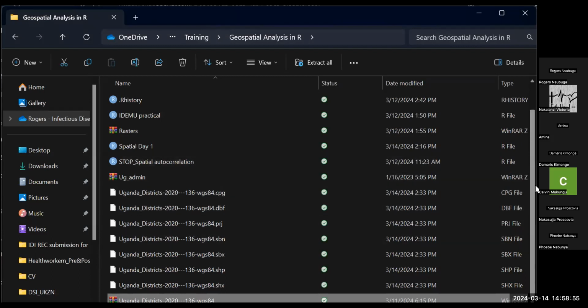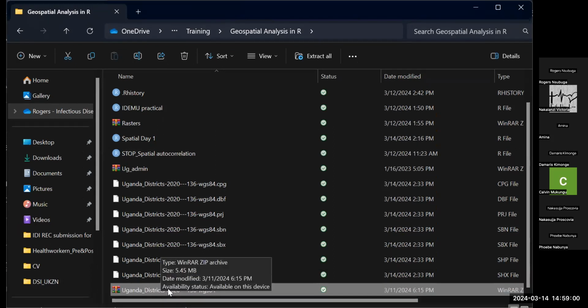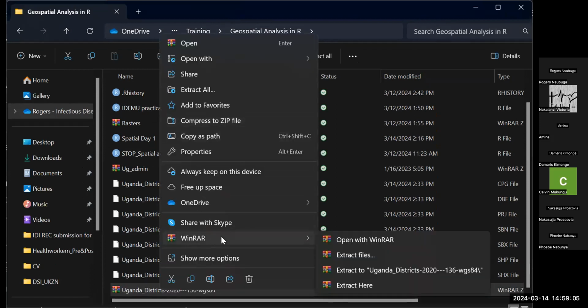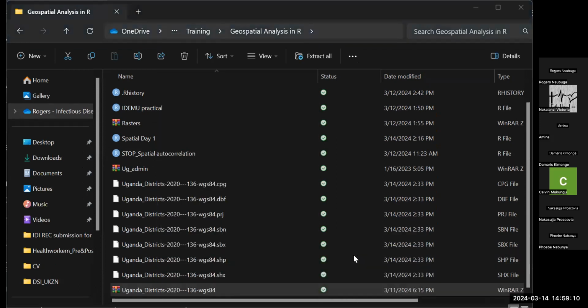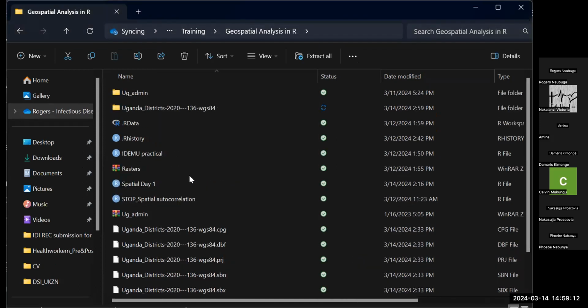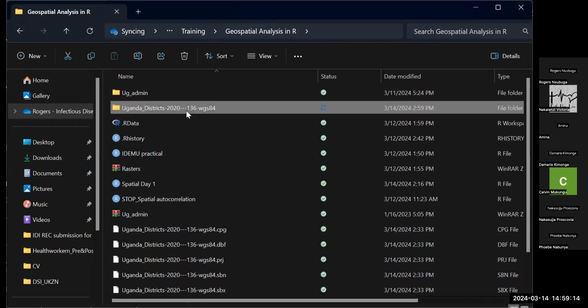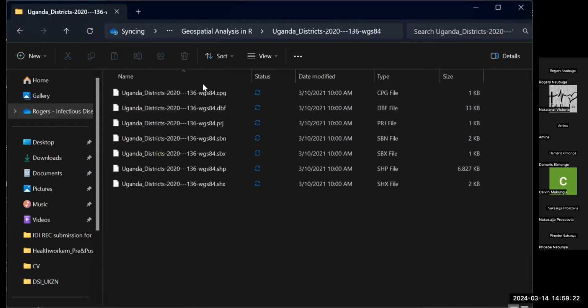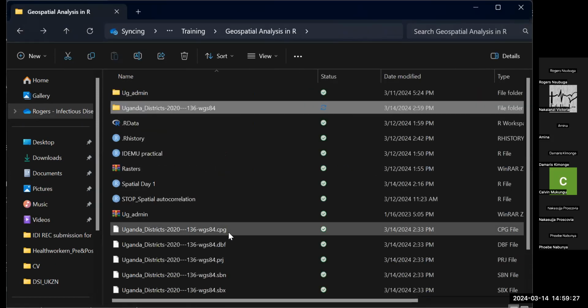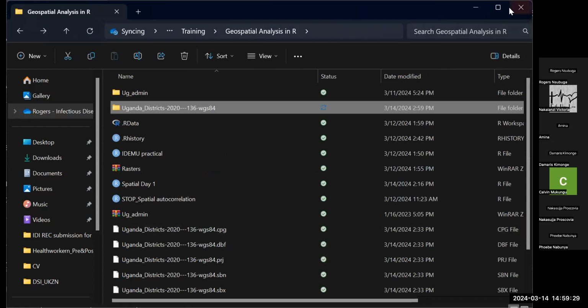So we are having this Uganda Districts 2020. So I'm going to have a folder having this. And in this folder, it has the different shape files. I don't know if that makes sense at the moment.